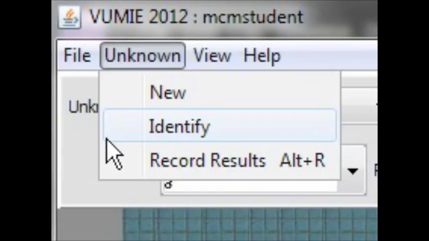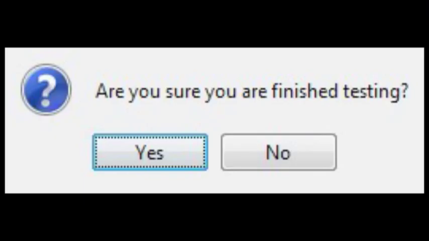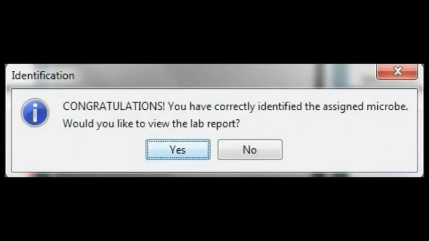So now that you have your identity, how do you record that? Go to Unknown, and under that drop-down menu, select Identify, and then go through the steps to input your identity of your microbe. Realize that once you've completed this, you cannot go back and do tests anymore, and your lab report will be finished.